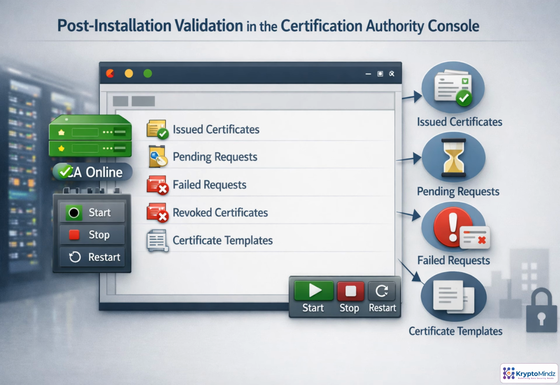Immediately after installation, use the Certification Authority console as your first health check. Confirm the CA status is online and that you can start, stop, and restart the service without errors. Then review the core containers: issued certificates, pending and failed requests, and revoked certificates. On an Enterprise CA, verify that the certificate templates node is present and accessible. If any of these elements are missing or show errors, pause and troubleshoot before issuing real certificates.